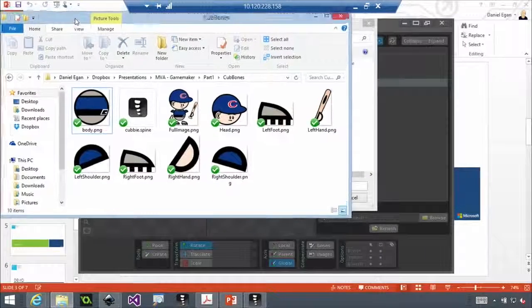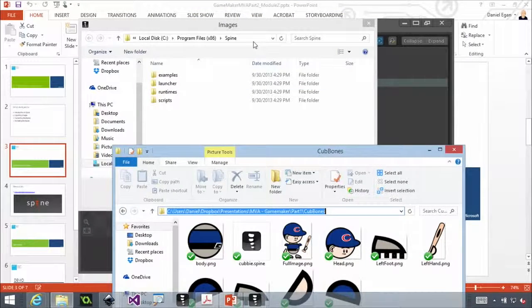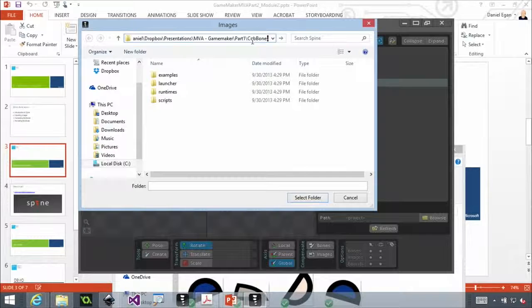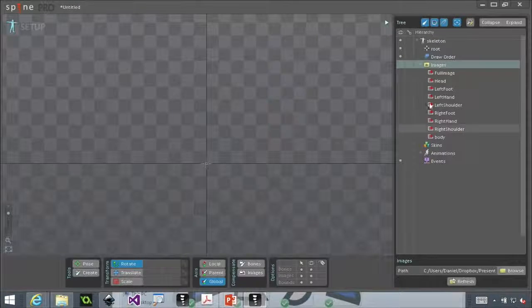Sorry, let me just make this easy. And then select that folder. And now you can see they're all in here, in the Spine program itself.